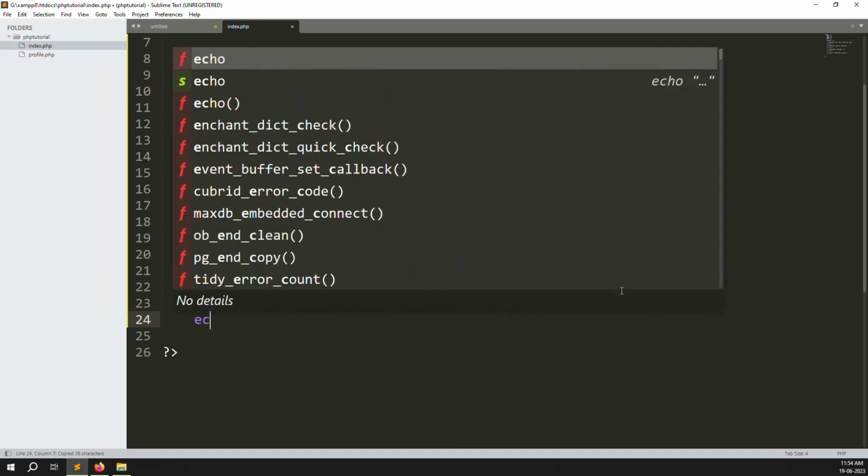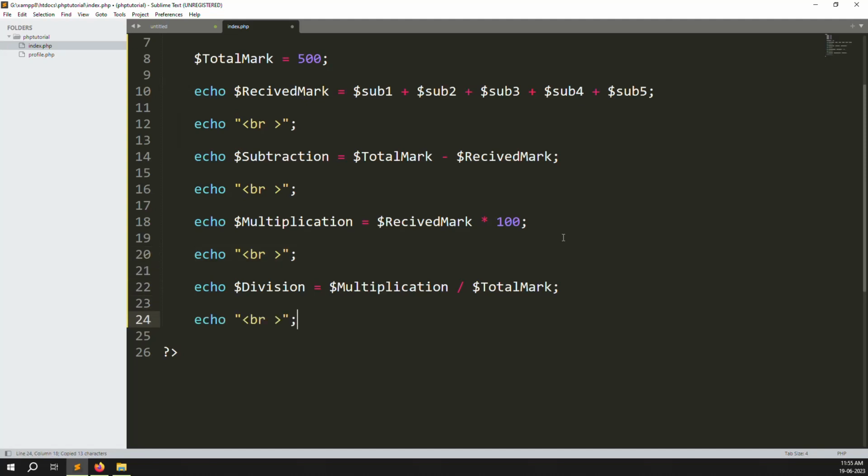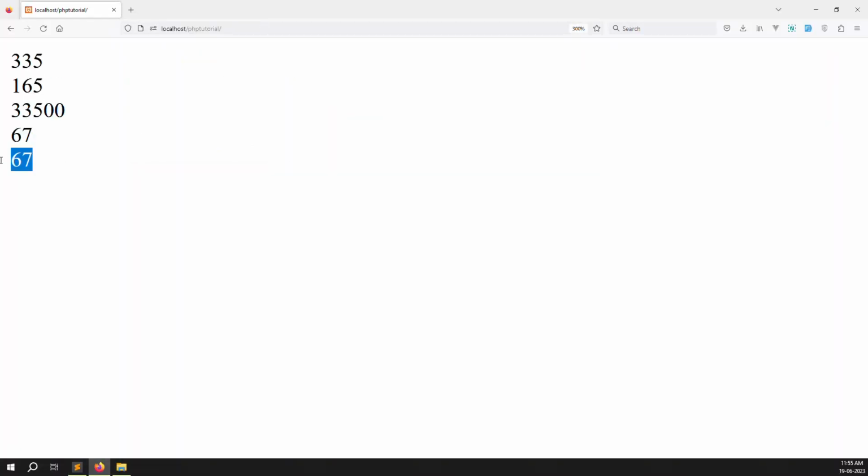Echo, let's make a BR here. So it's going down again. I just copy everything and put echo here, into 100, and I can also put it inside, divide by total mark is equal to this variable, whatever; otherwise you can use it directly, so that also works. So here I use addition, multiplication and division, so I will get the percentage automatically. Let's go back again, refresh the page, and you can see it's the same, 67.